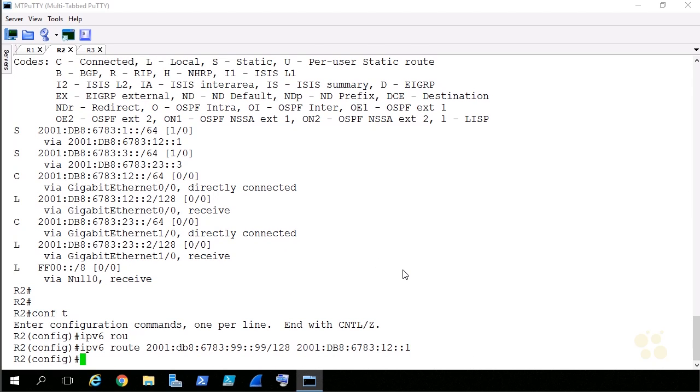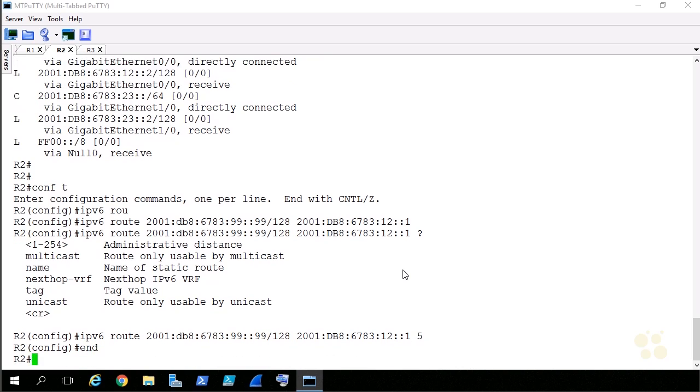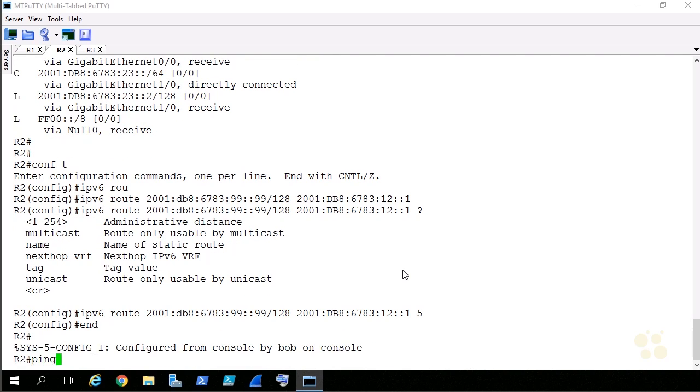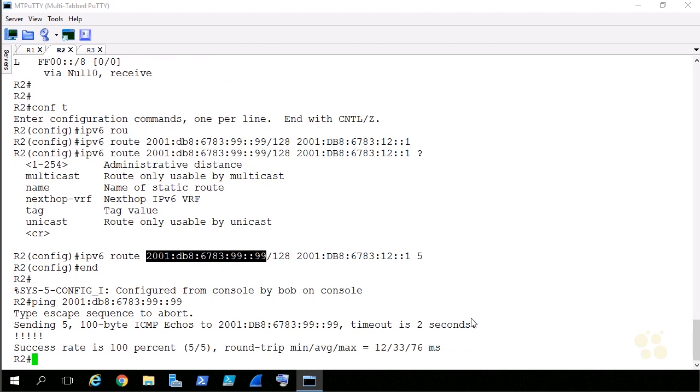Oh, I fudged it. Okay, so I'm going to hit the up arrow key because I want to add the administrative distance of 5. The default would be 1, so I'm going to add 5, the administrative distance, press enter, and now we have a route. So if we did a ping to this IP address and pressed enter, it's reaching that over on R1.